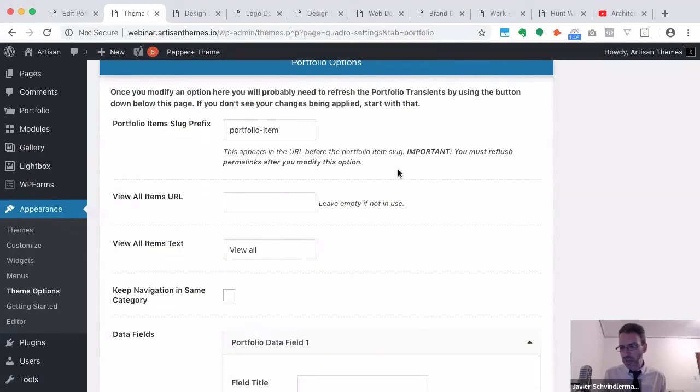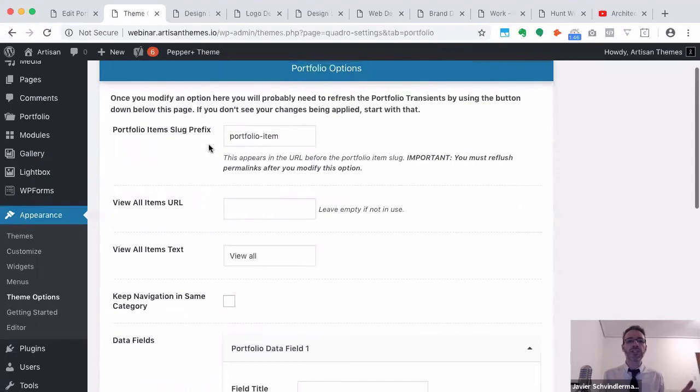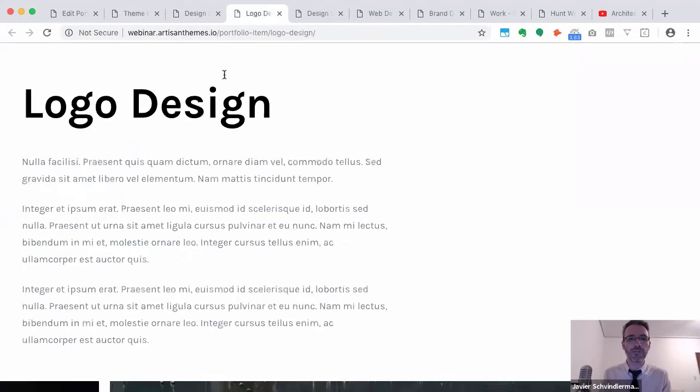So we have these portfolio options in here, and I will just go quickly over them so that you know what you have to play with. First, we have the portfolio items prefix. And how does this work? Every time you open a portfolio item, you see that the URL is composed of your whole domain, a slash, and then the name of your portfolio item. And then you have this portfolio item thing right here in the middle.